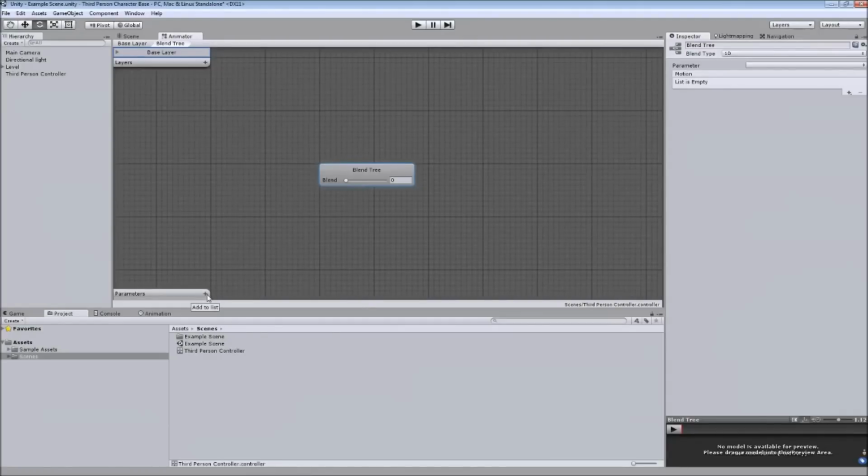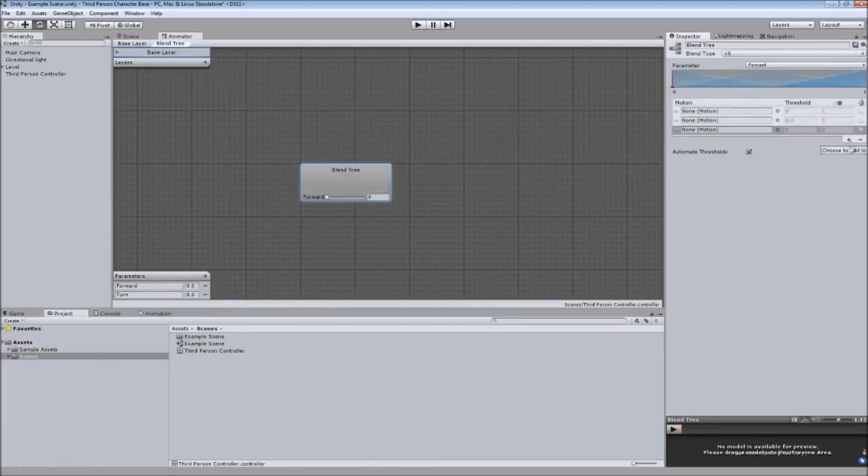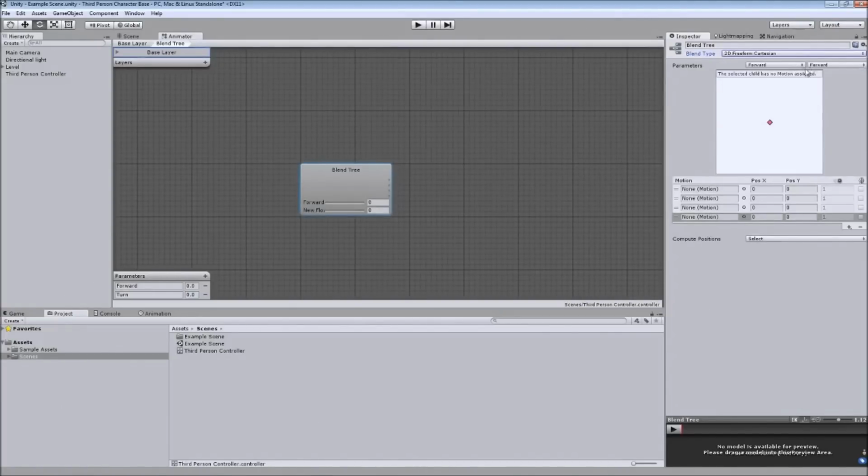Now we will need two floats. One is for if we're moving forward, and one is for where we will turn. We will use this when we want to turn. Now add some motion fields to start with. Add 4 for the beginning. We will change our blend type to 2D Freeform Cartesian, and we will change our parameters to turn and forward.